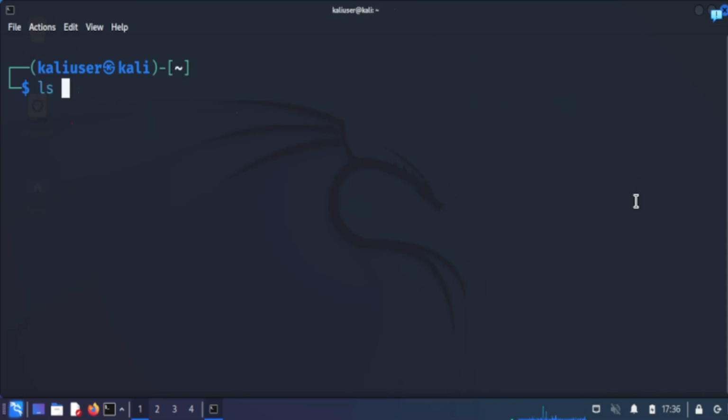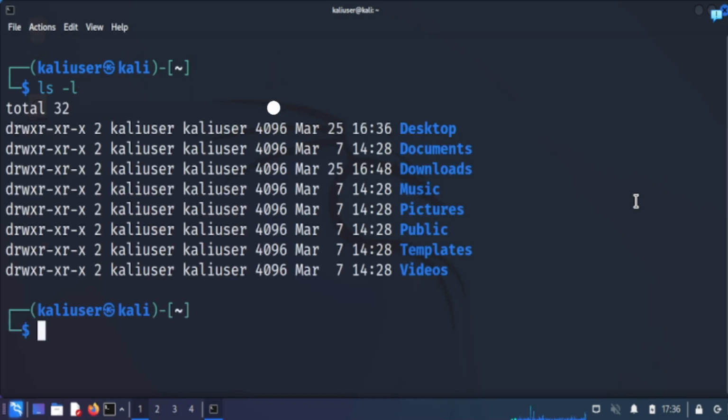Next command is ls -l. This command is used to list the files and directories along with their details, like file permissions, ownership, file size, and modification date.